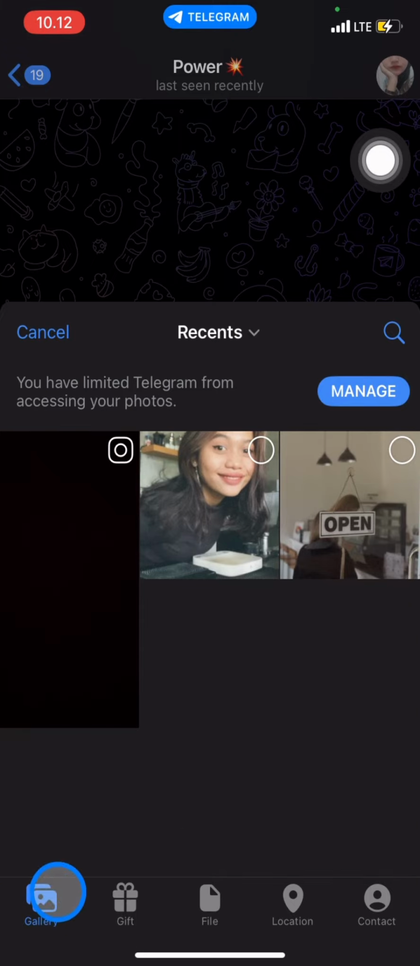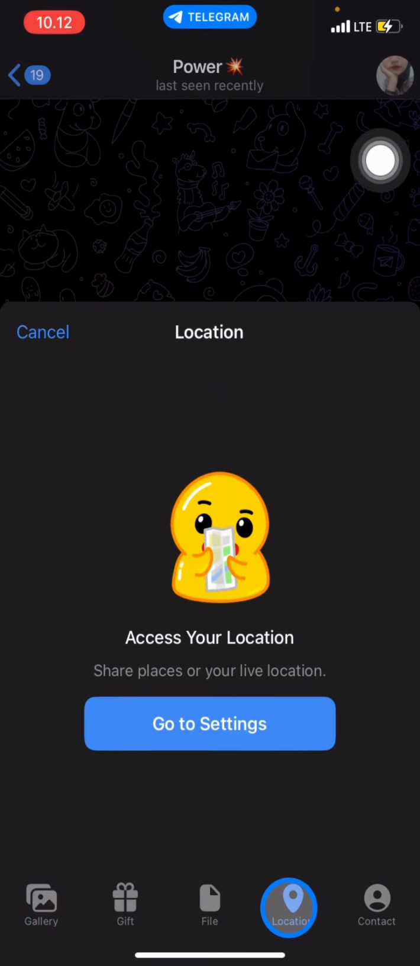If you can see here, there's a gallery, shift, file, location, and contacts. If you want to share a location, click location.